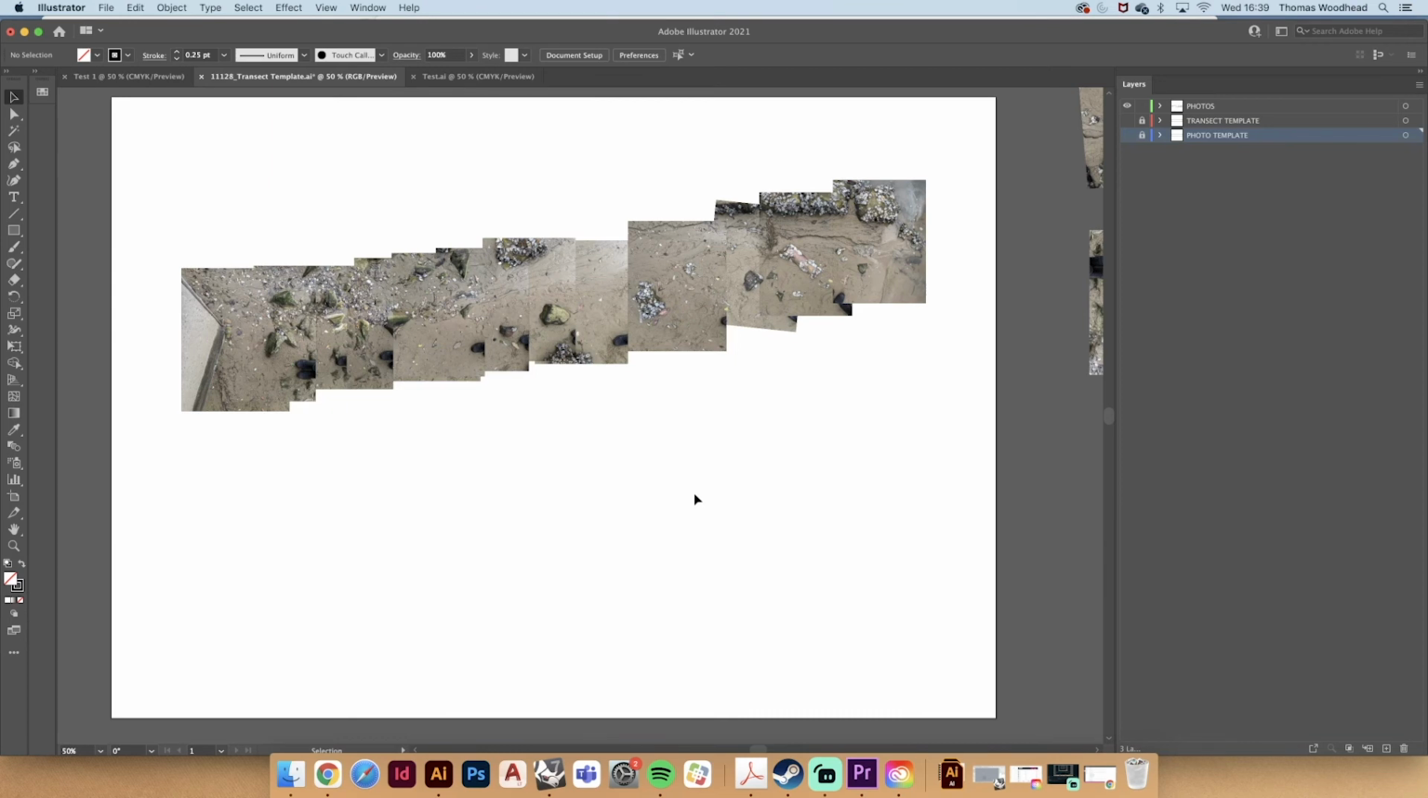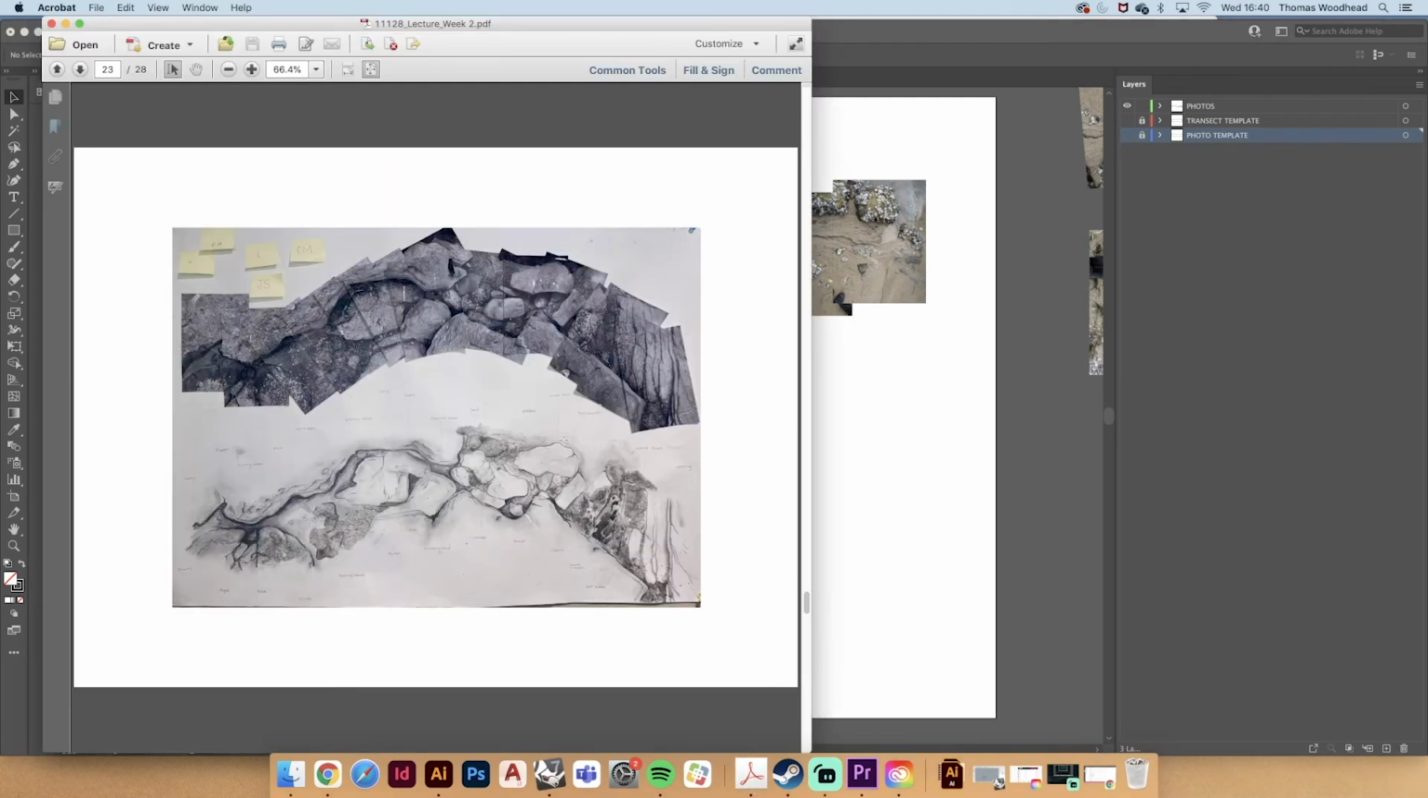So perhaps you'll focus on the rocks and the water, or perhaps you don't want to draw the rocks at all and you only want to draw the sand and the water. Maybe you're only focusing on pollution and particulates in the sand, so figure out what you want to represent. But eventually, before next week, we want to be looking at transects that look something like this.